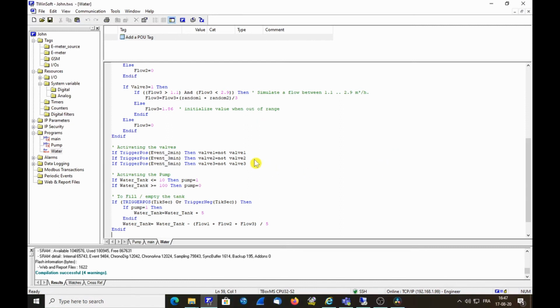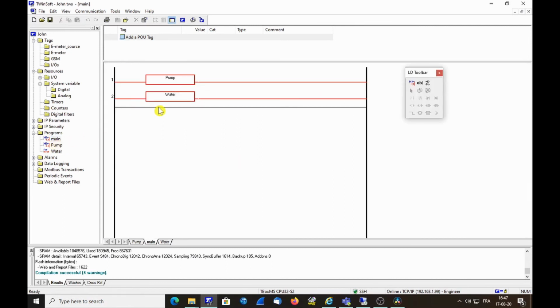Let's test this in TBox. So we will send it. Remember that everything has to be called from main, but the program is already called from main when we tested the random value. So we can send from here.